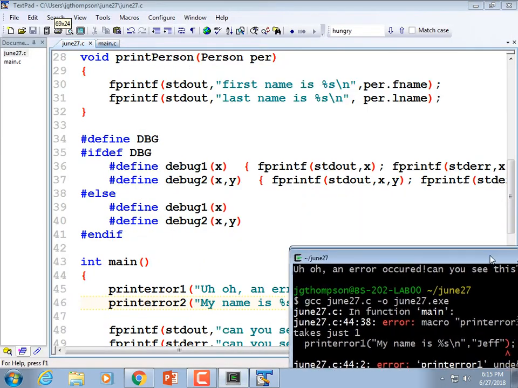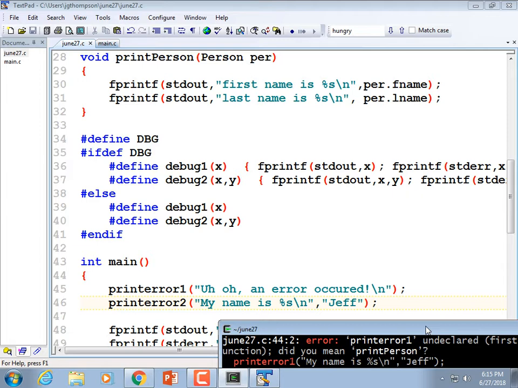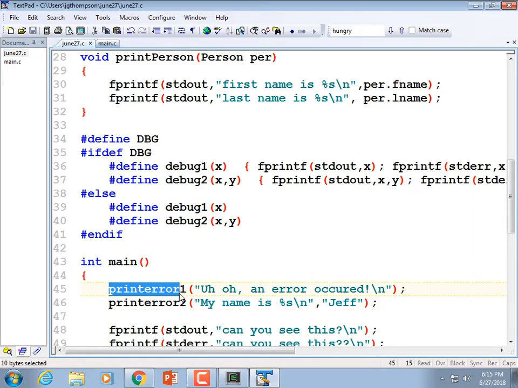Don't you have to change them to debug? Pardon me? Don't you have to change those print errors to debug? Yes, I do. I don't know why I didn't. I got distracted on my way to do that. Thank you. Debug 1 and debug 2.